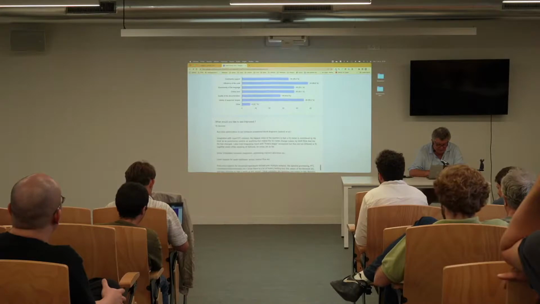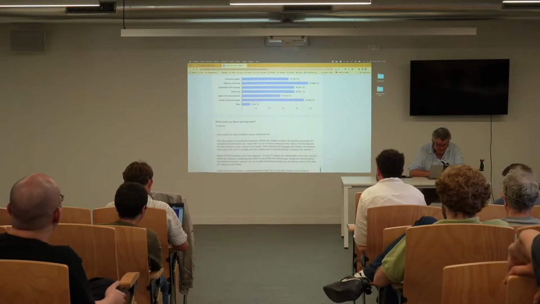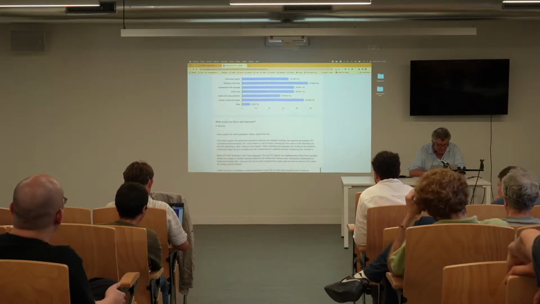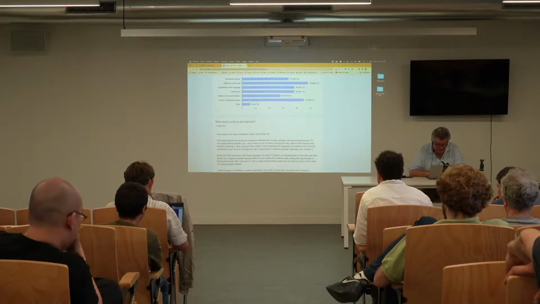Better embedded memory addressing, this is Raphael that wrote that. First class support for vectorized operations defined over multiple samples, like spectral processing, FFT, convolution, etc. I know there's a lot of history looking into this.